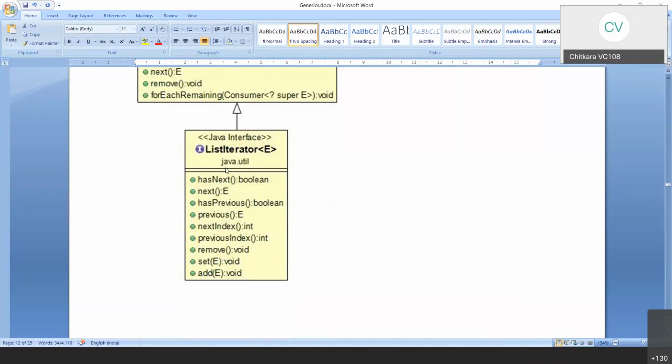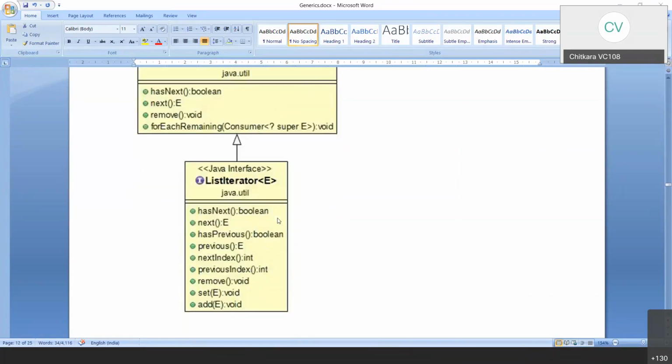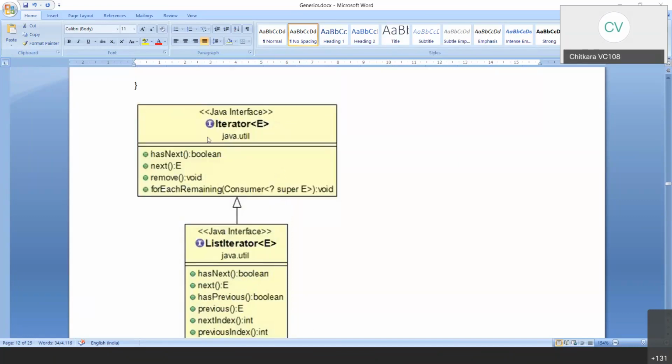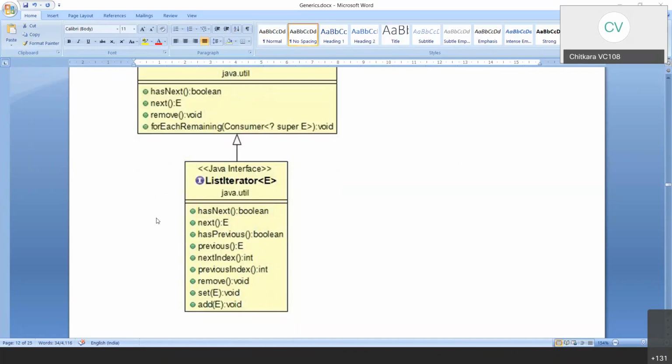It is again an interface which is extending this particular interface. What additional does it have? It has a previous method over here. This has next and hasNext, and this is providing you something like previous. That means if you want to go to the previous element, you cannot use an iterator. You will have to use a list iterator. Once you understand that you have to use a list iterator, then the coding becomes easy.